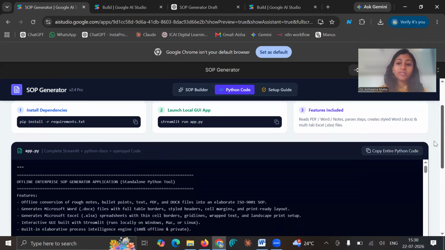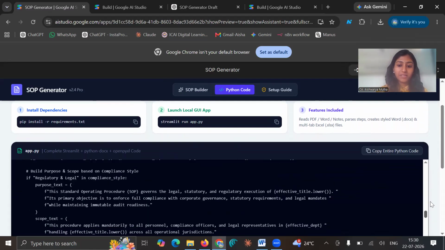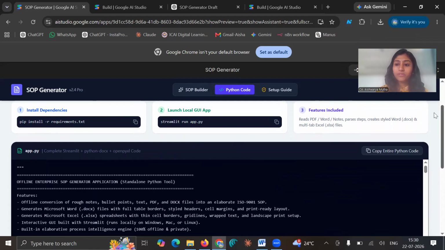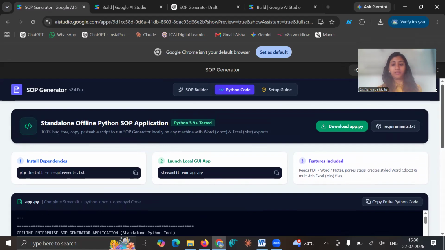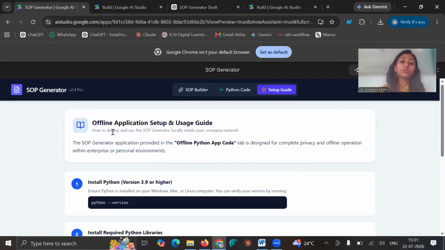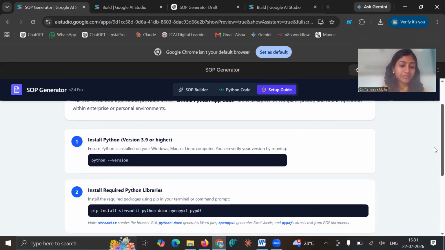Apart from this, I also have this entire Python code which I can easily copy paste into a text file. But instead of going with this code, I can directly download the app.py file. And this is my setup guide. If I want to go for the offline application, what am I supposed to do? I'm going to install Python, version 3.9 or higher.